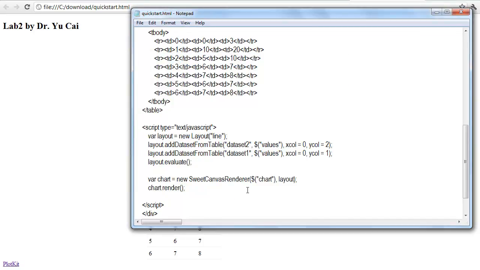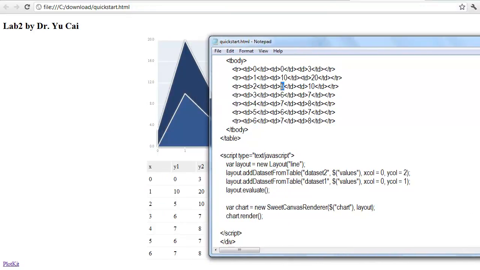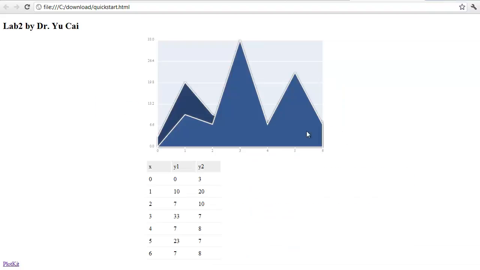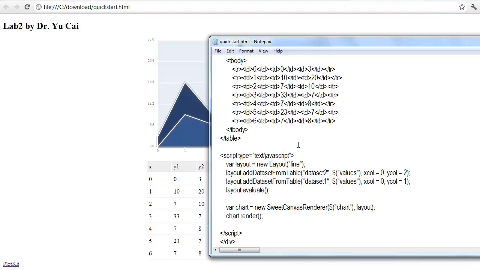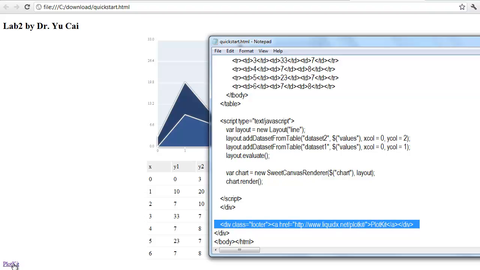Okay. So for example, if you change this data, just change this to 7, change to 333, change this to 22, 23. See what's going on. You see, the data was changed. Okay. They also have a footer here, which is this part here. We don't want it, so we can just safely delete it.